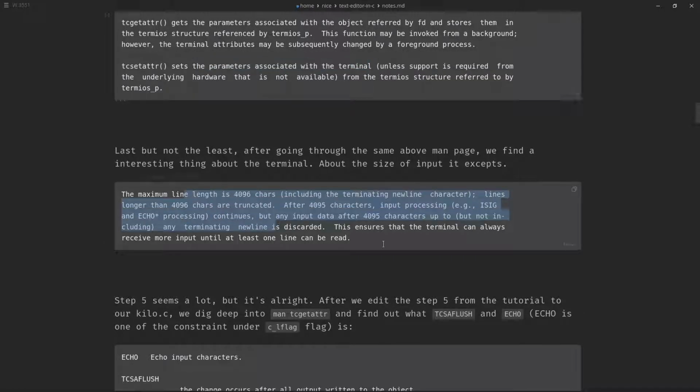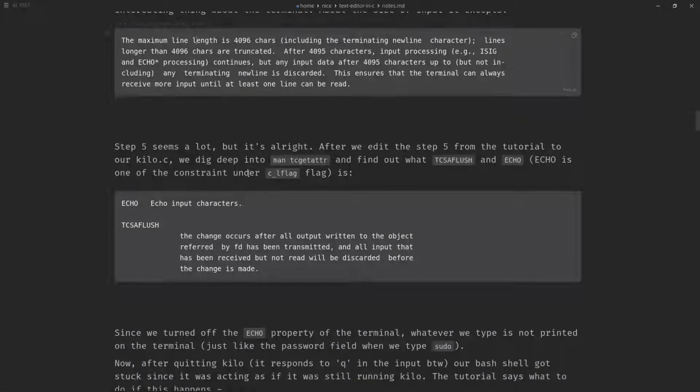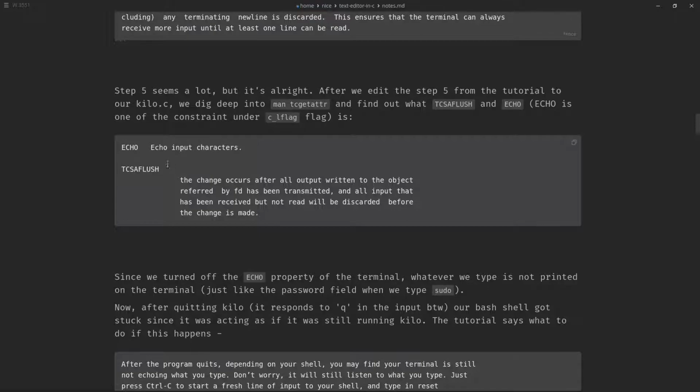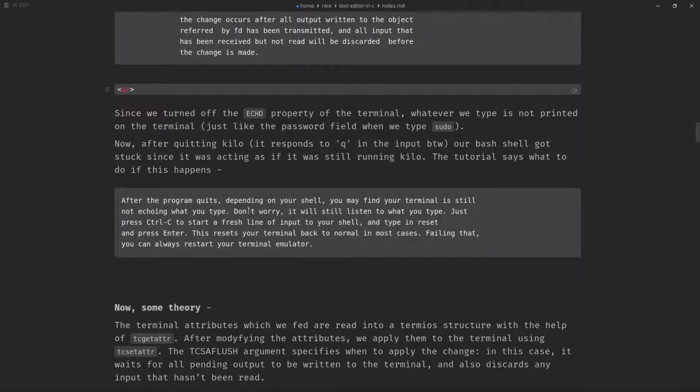This is just another fact I found, which is that the maximum line length which a terminal can take in for input is 4096 characters. Okay, so this is again from the man pages itself. ECHO: echo input characters. TCSAFLUSH: the change occurs after all output written to the object referred to by the file descriptor has been transmitted, and all input that has been received but not read will be discarded before the change is made. Okay, that's fine.